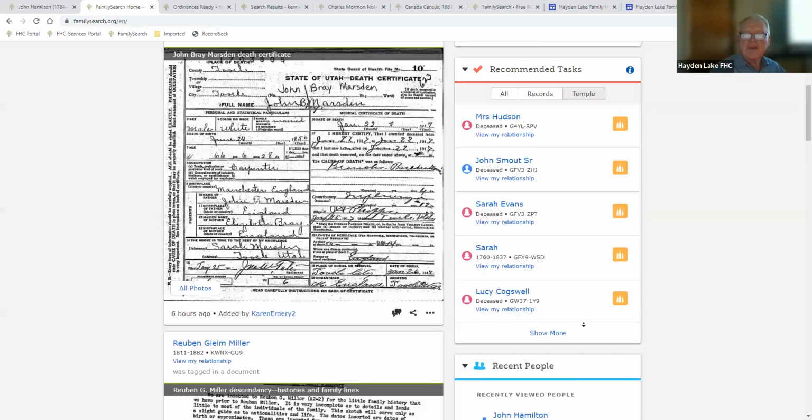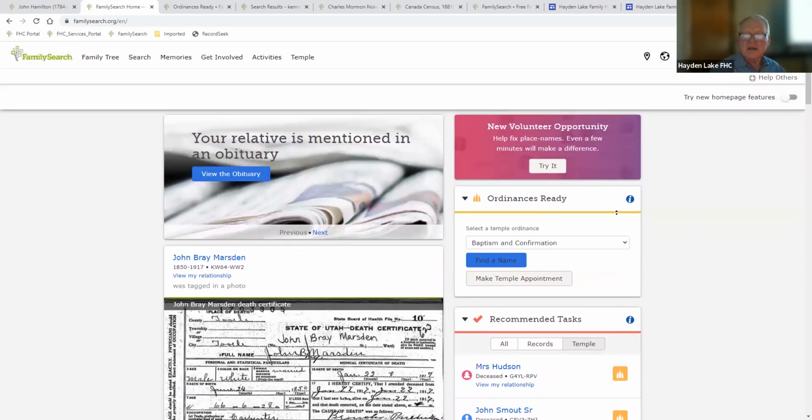And here is stuff that we talked about, ordinance ready. I'm trying to think here if there's any of the basic things I'm missing. Can you think of anything, Travis?